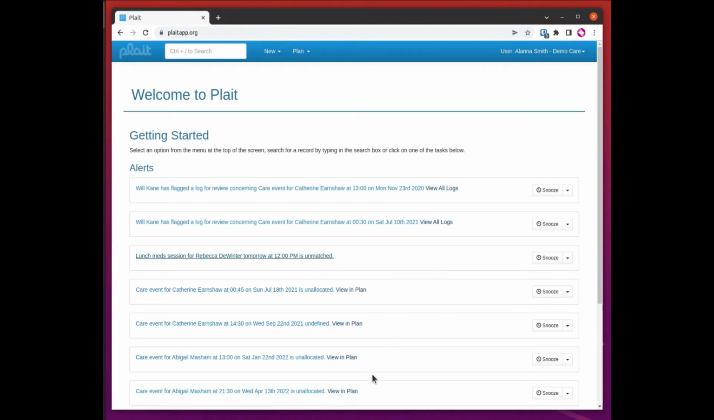The other alerts that we can see have got links to two possible destinations. So this one is taking us to the specific log for review that the alert is about, and then along here we've got a more general link which allows us to deal with this case and all of the other cases. And likewise here, if it's an unallocated booking, then it might be more appropriate to look at it in the plan than in the form for that individual booking.